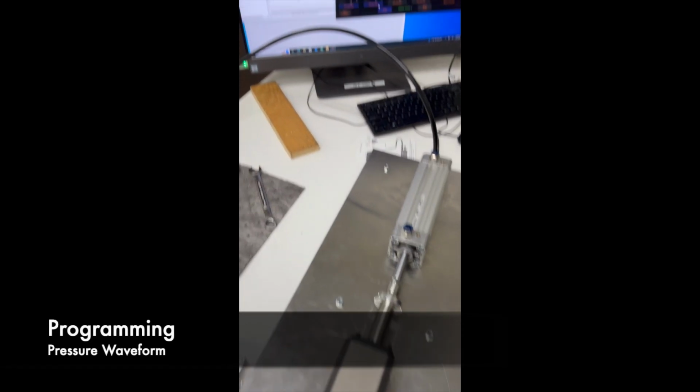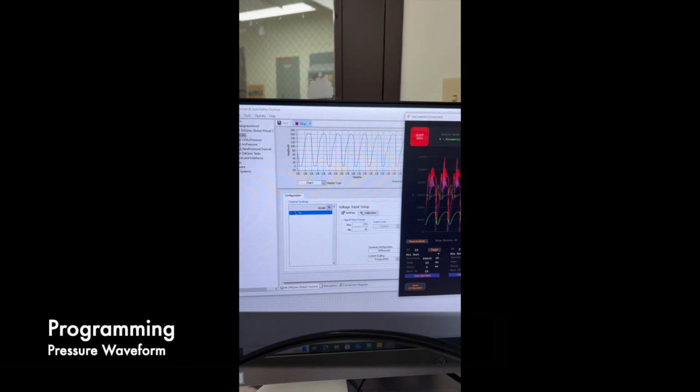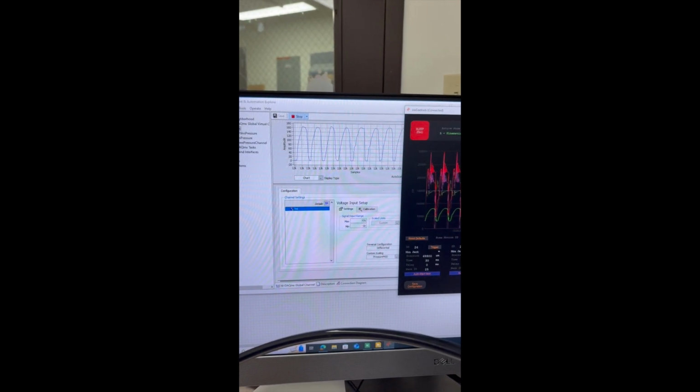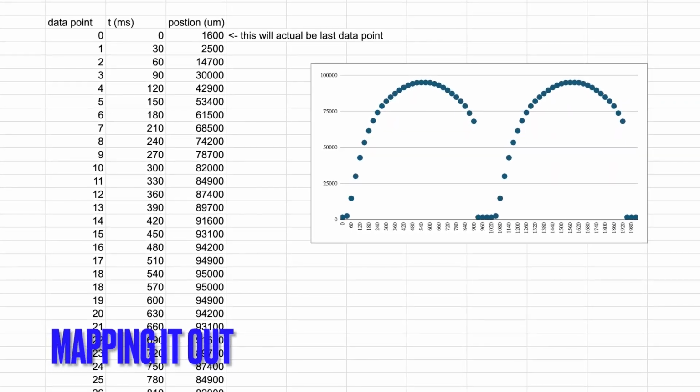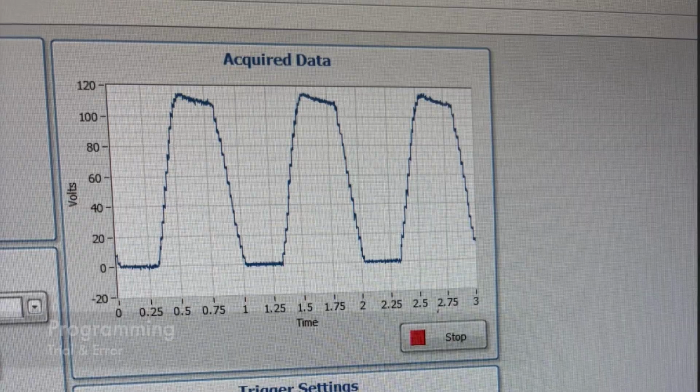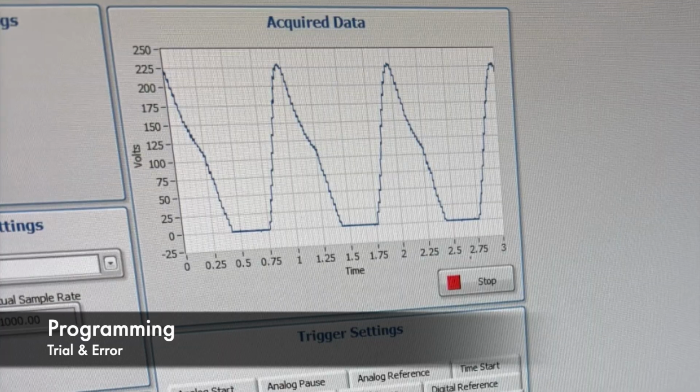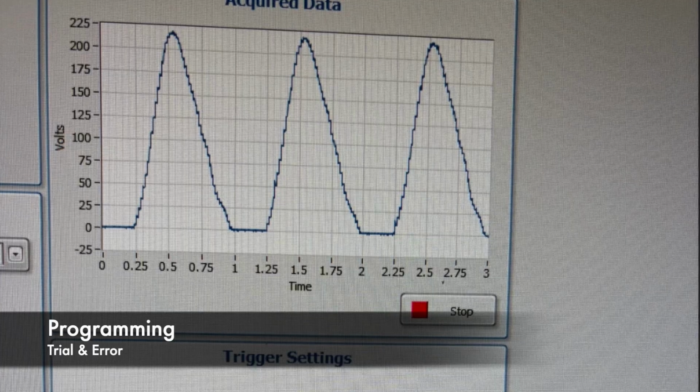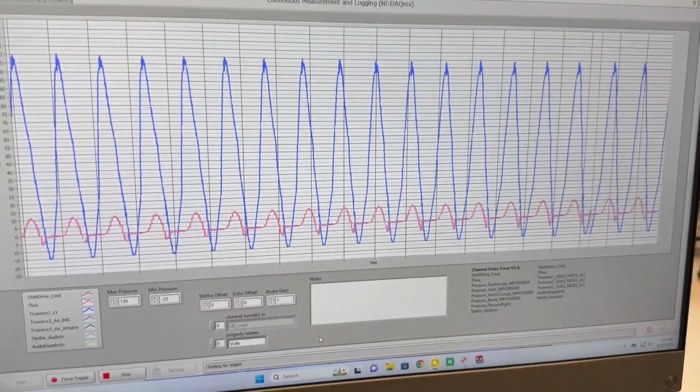Programming was a major part of this project. Our goal was to create a sine wave that was similar to the pressure waveform on the Wiggers diagram. This took many different methods, from mapping out all the points first, then running it through, using trial and error to weed out any of the unwanted bumps, until we consistently got a waveform we wanted.